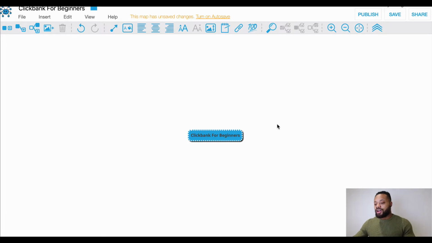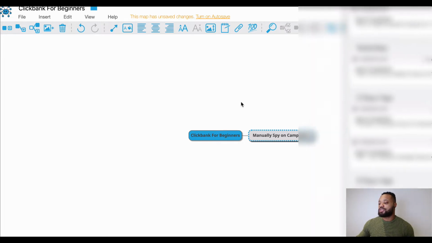Now, right here, I'm going to just walk you through some methods that you can do this. All right, so you can manually, let me just write this down. Manually spy on campaigns. Now you're probably wondering, okay, how do I manually spy on a campaign? You can manually spy on native campaigns by simply going to big sites and essentially just looking at the sponsored content. So I'm actually going to go to Yahoo right now.